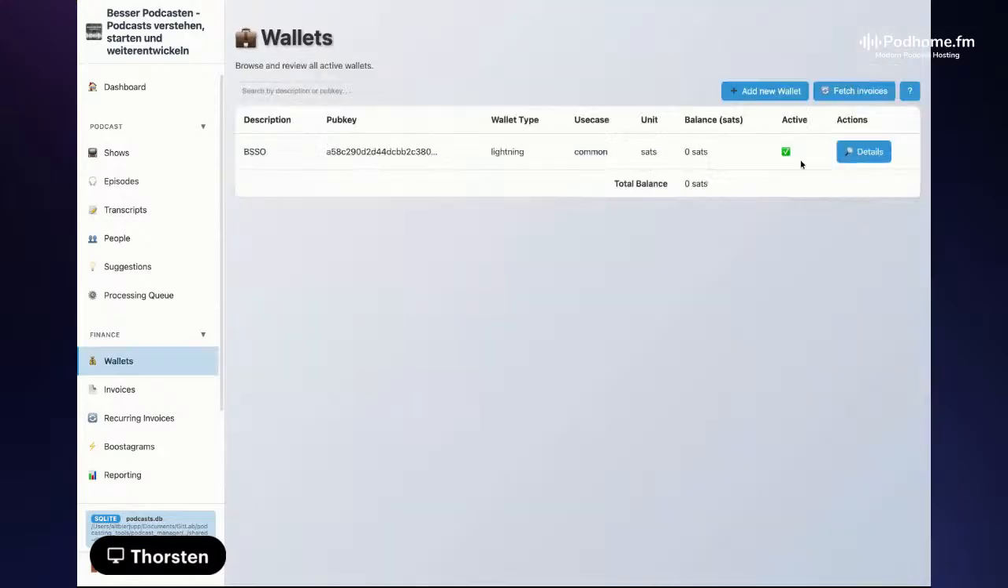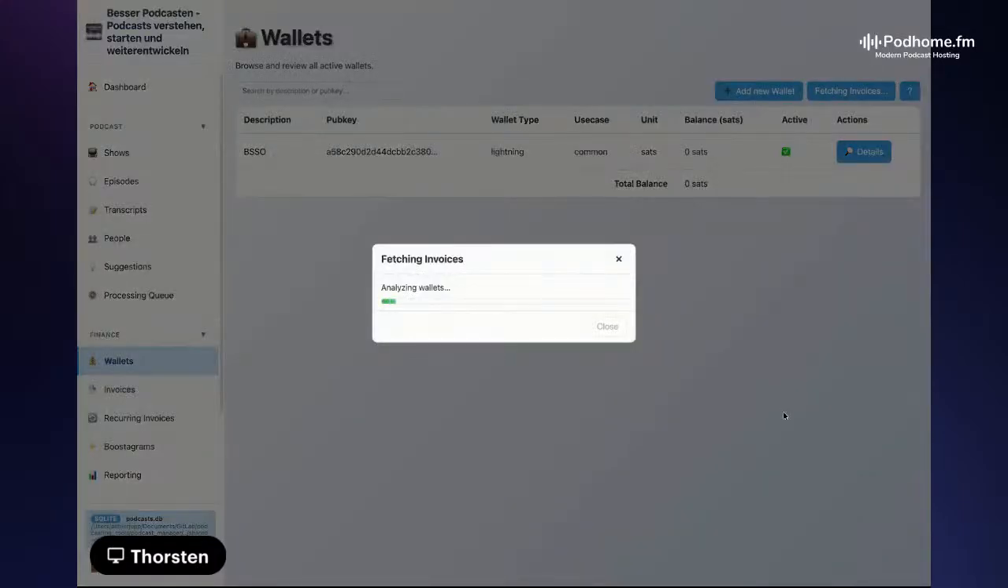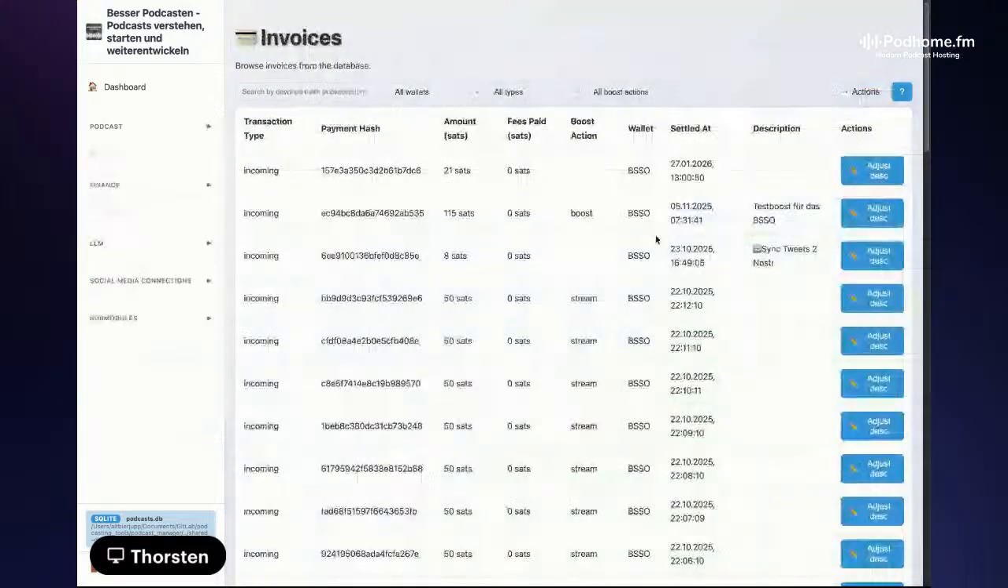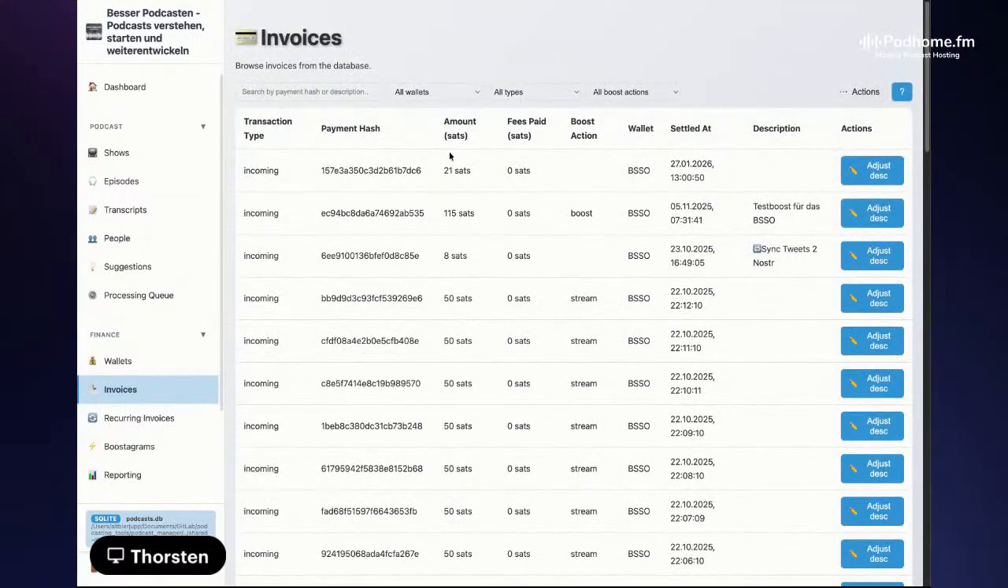And then you get a wallet here, and then you can fetch invoices. That way you receive the balance of the wallet and also the information about all the different invoices that are coming in. An invoice, as I said, is something that is used in the Lightning Network to send some value to a podcaster, for example, with Podcasting 2.0. And right now you see the balance of the wallets that are included, and you see the invoices that were received here, and you also see the boost.